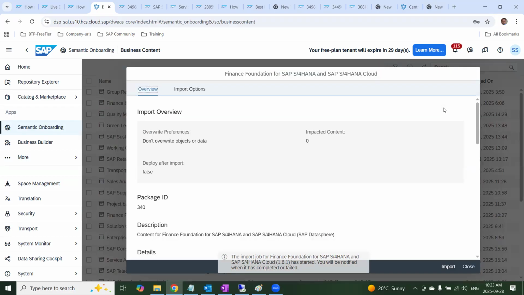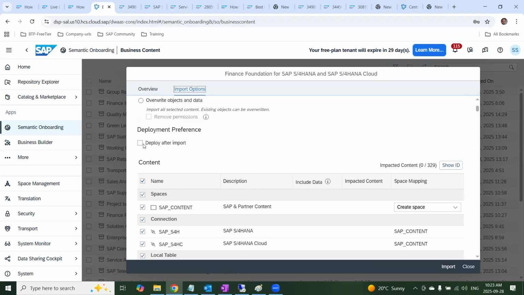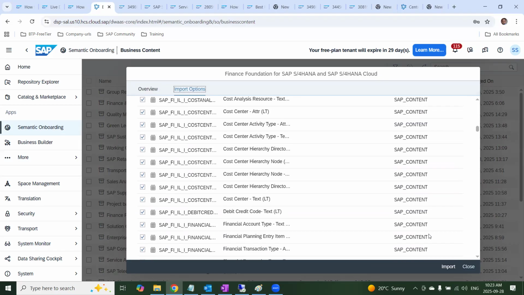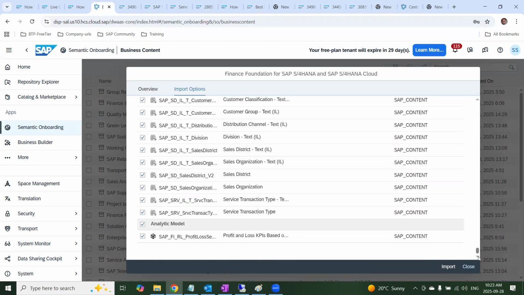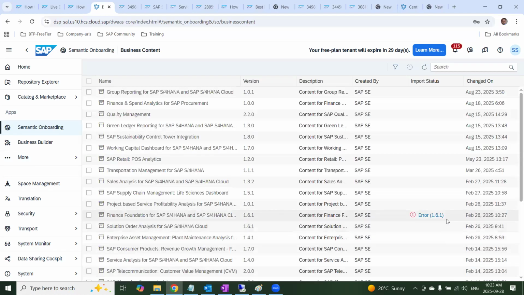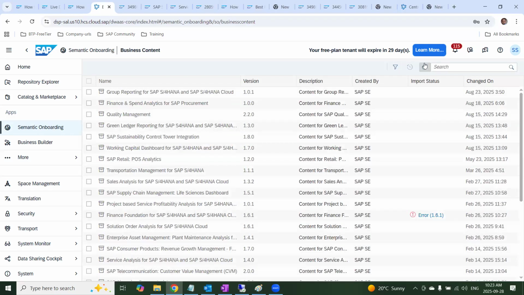Now we will get the entire data flow, starting from source to the target analytic models. Oh, I didn't select deployment, so it's going to get created, but it will have to be deployed manually. So I'm going to close this one. The import process must be running, right? Where do I see that? Did I run it or not? Sorry for that.